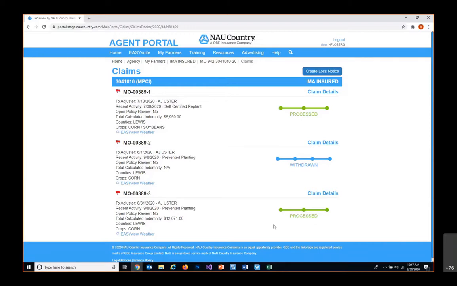The first thing I want to point out, just so it makes sense once we get into the details, is if you look at this first claim, you can see that there's already been a calculated indemnity paid on the claim, close to $6,000. This third one has also been paid as well, and the indemnity paid out was right around $12,000. The only reason I point that out is I want it to make sense once we get into the claim details. I'll show that to you in a moment.